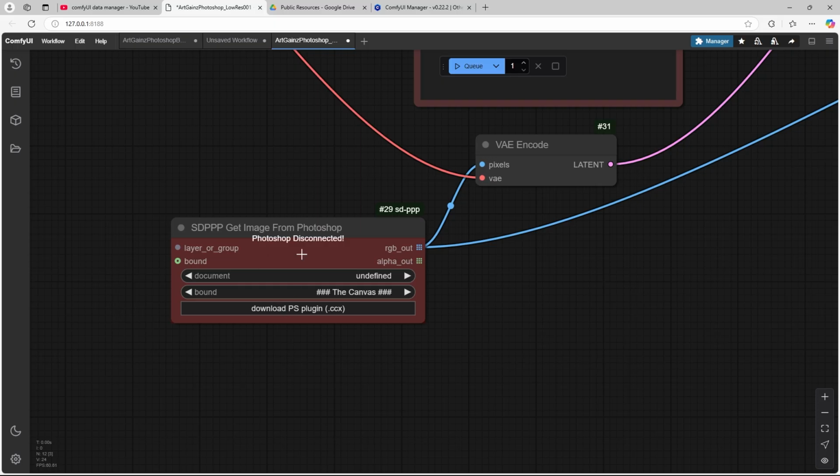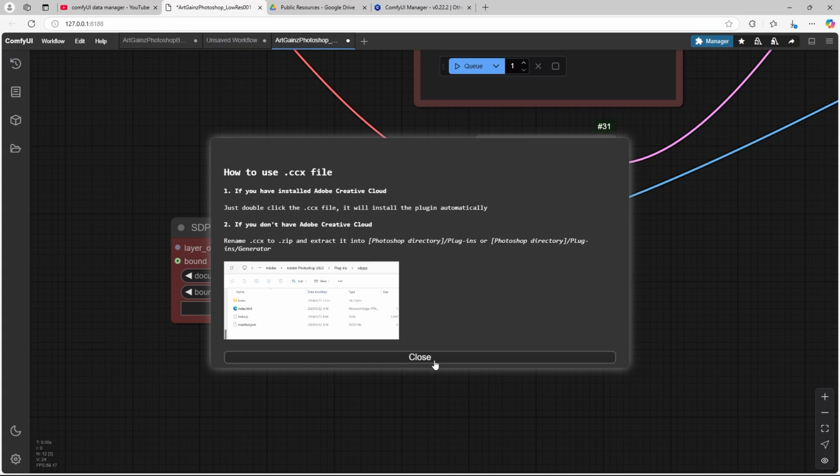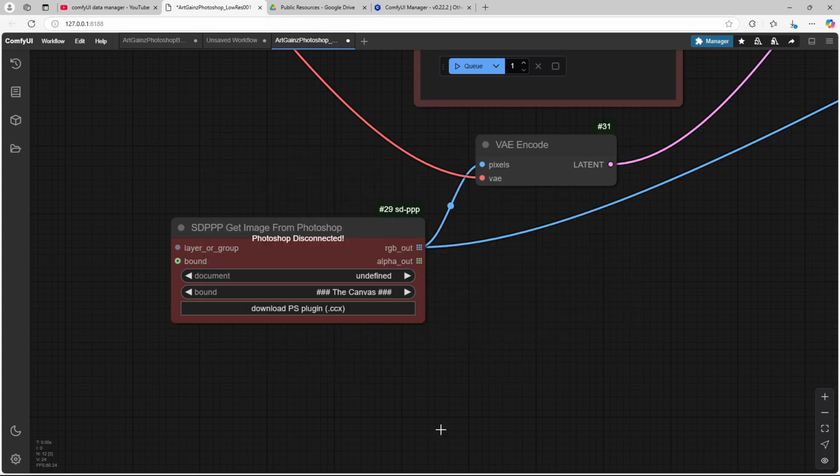Okay. So you'll get this button here, Download PS Plugin, which is a CCX file. Click on that, this installation guide will pop up, and you'll also be able to download the CCX file that you need. How to use the CCX file. If you have Adobe Creative Cloud, which you probably do if you already have Photoshop, just double click on the CCX file straight from your download directory, and that's that. And then it should be immediately available in Photoshop, I think. You might have to restart Photoshop, I don't know, but this will allow ComfyUI to connect to Photoshop.